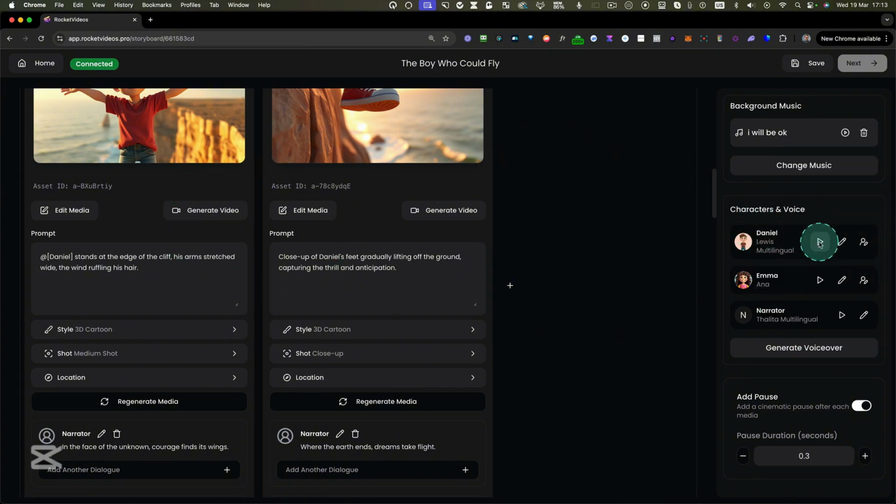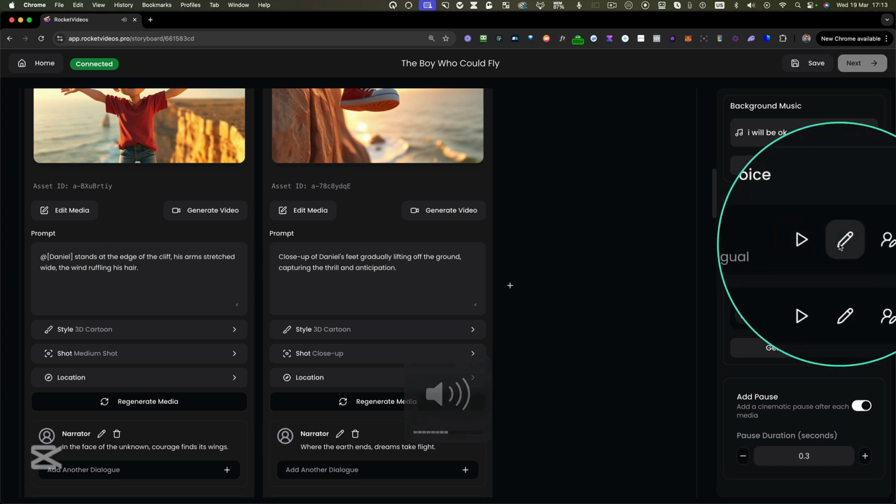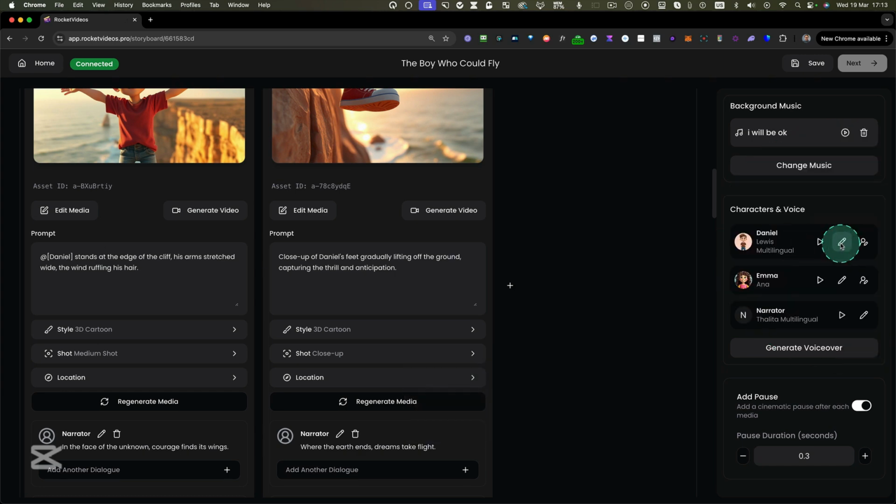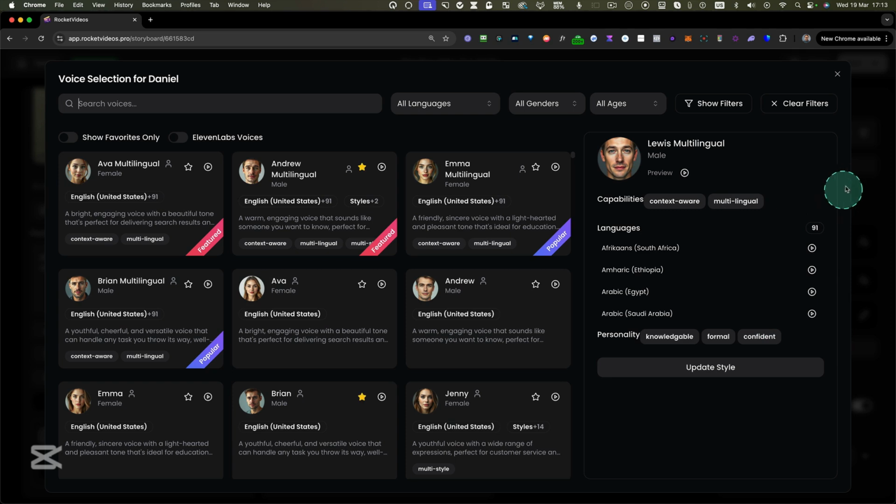So for example, this is Daniel. When I click the play button, "Cloth masks are most effective at filtering." So right now you can see that this is Daniel. Now, if you want to change Daniel's voice, you click on change speaker here on this pencil, and this will open all the voiceovers for you.